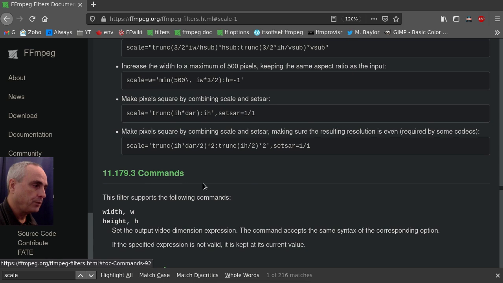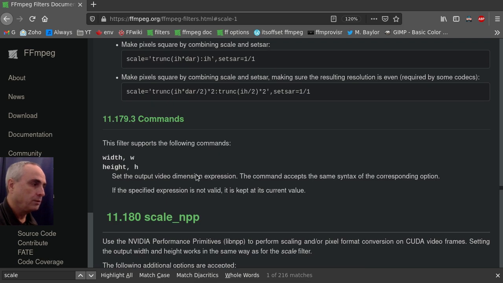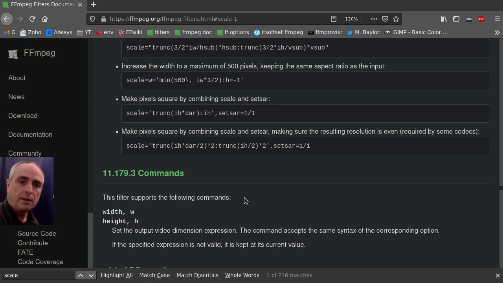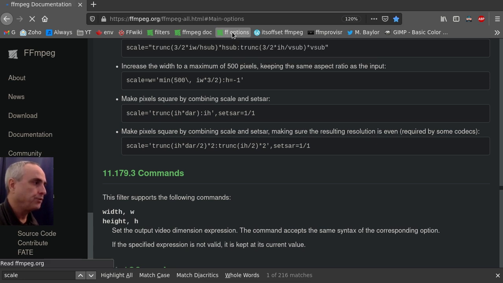The confusing part then follows. It then talks about commands. This filter supports the following commands. Well, just ignore it. Every now and then online I see some information about some command line switches, or command line options as I prefer to call them. So I have a shortcut here for FF options.